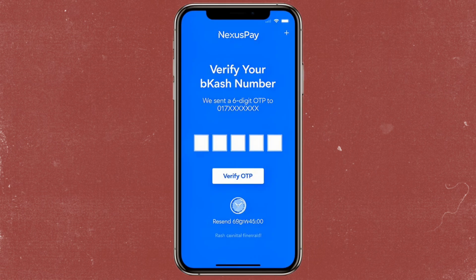Next is go ahead and verify with OTP. NexusPay will send a 6-digit OTP, or one-time password, to your bKash registered mobile number. You must enter the OTP in the input boxes and tap verify OTP. And then a countdown timer shows how long until you can request a new code if needed.